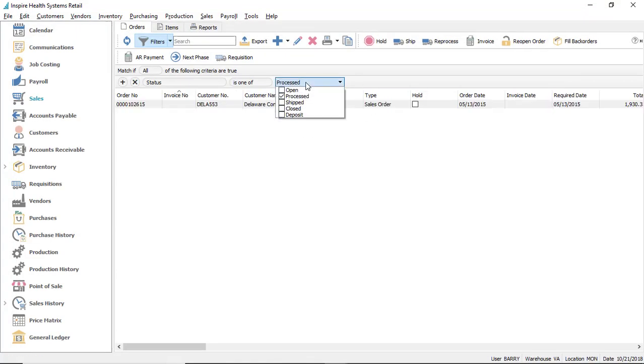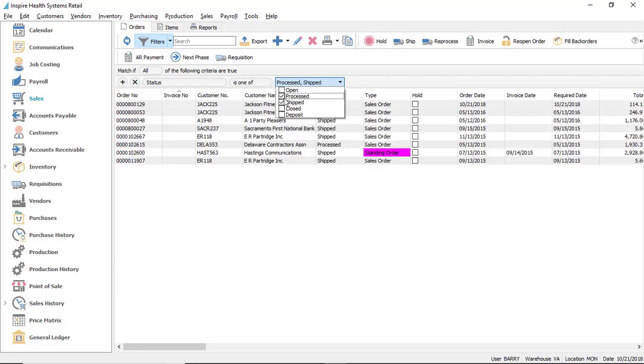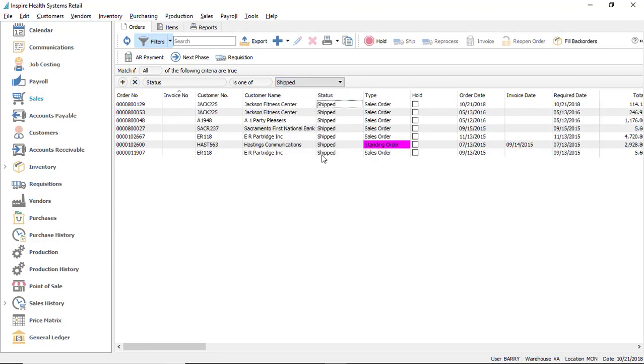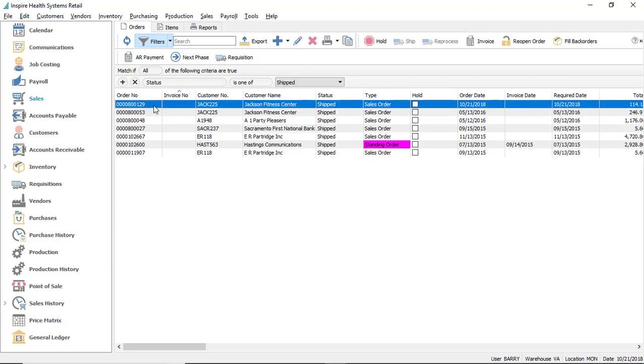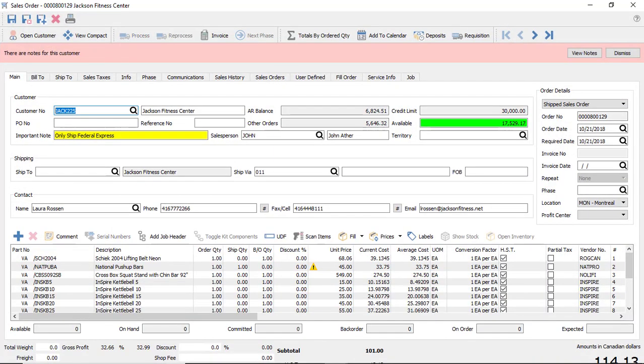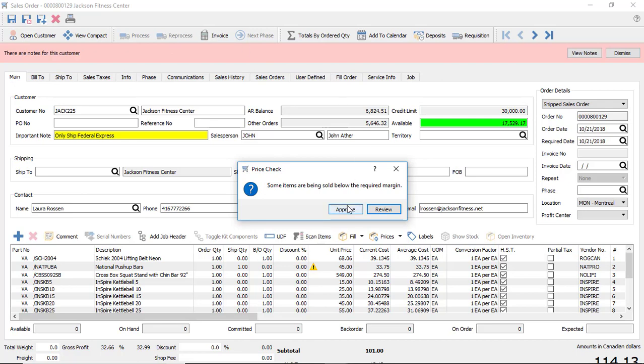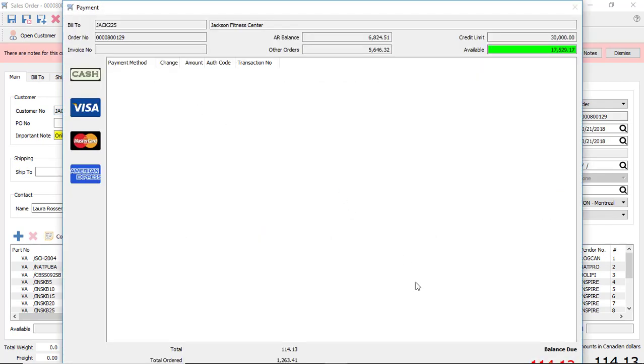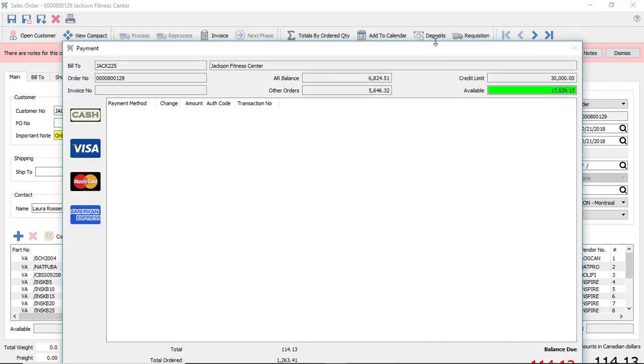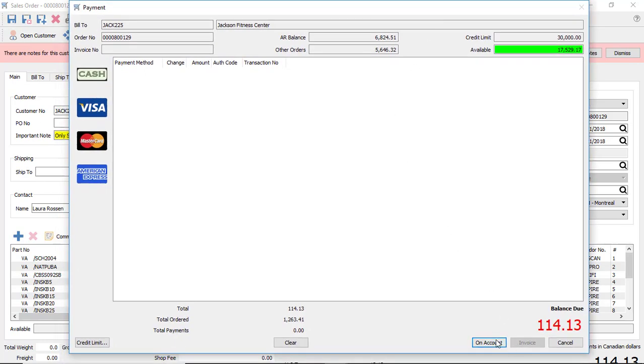So of course I'm no longer seeing them. And there are all of my shipped orders. And the last one is this one at the top. And if I want to go in here and invoice the customer, I simply click the invoice button. Again, we're always being warned about that pricing. And then what I can do here now is just put it on their account.